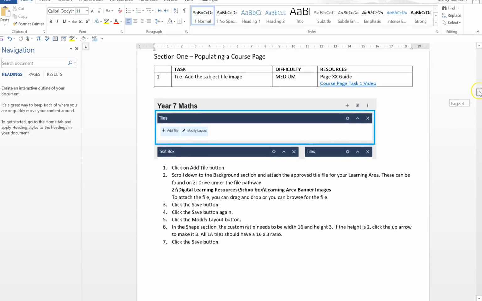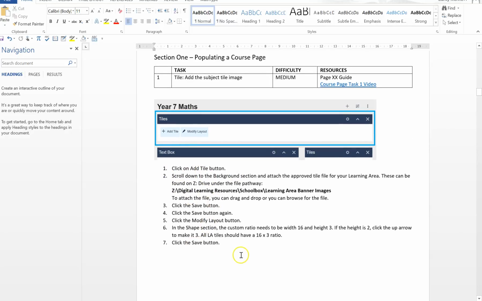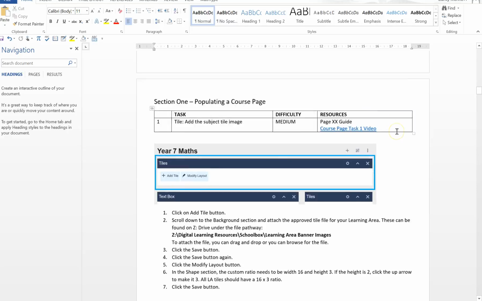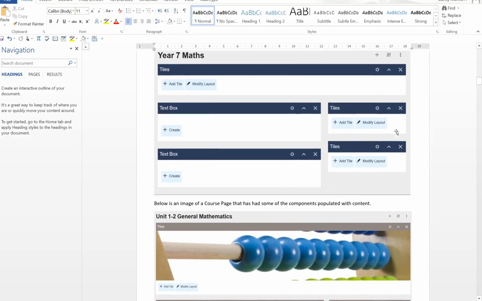Each task has the steps in the document mapped out one at a time, and it also has a link to a video, which just gives you an example of me going through those steps so that you can visualize how those steps are done.